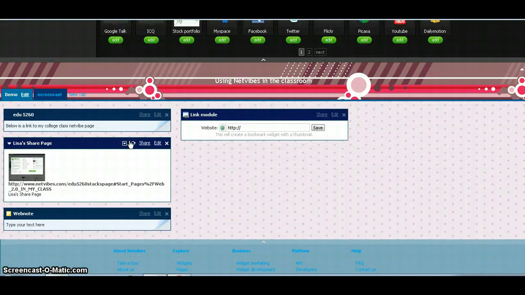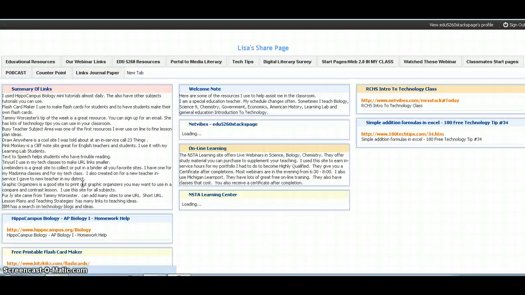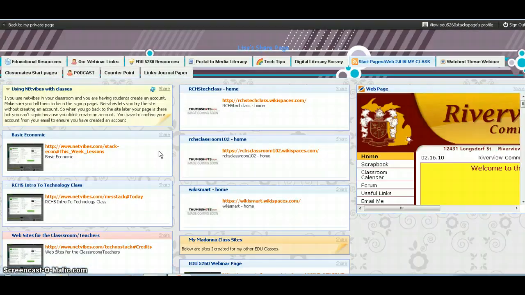Okay, I've clicked back to the demo page, and I want to show you how the link works. So this is my college page that I created as an assignment for my college class. On here I have many tabs, but this tab here is to my particular Netvibes pages that I've created. This was not necessarily part of the class, but I did it for my own purposes so that I had it all up here.